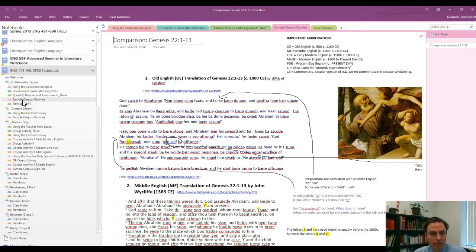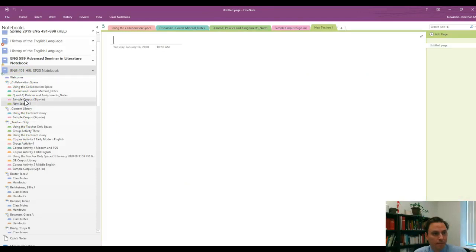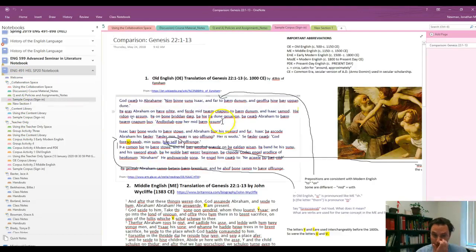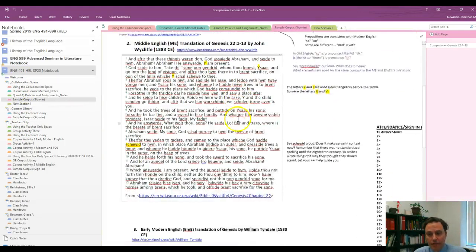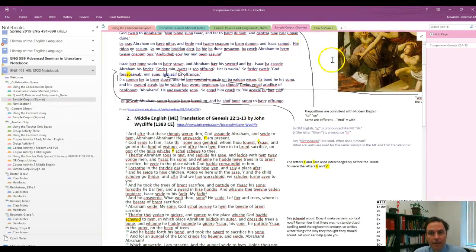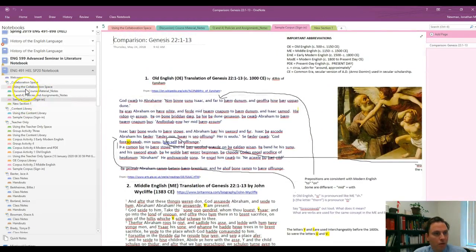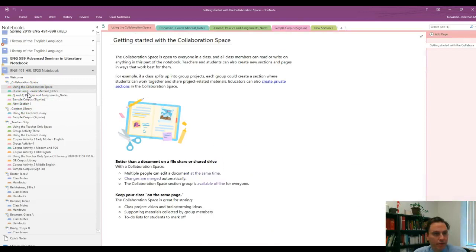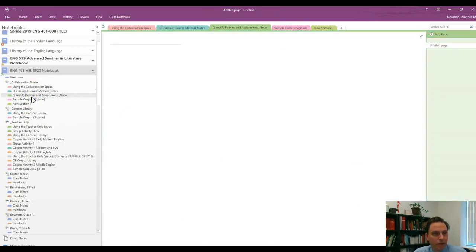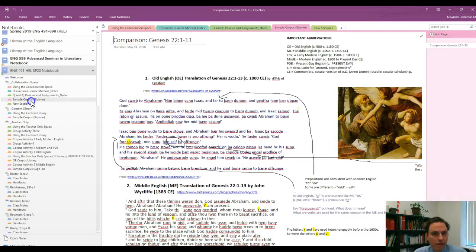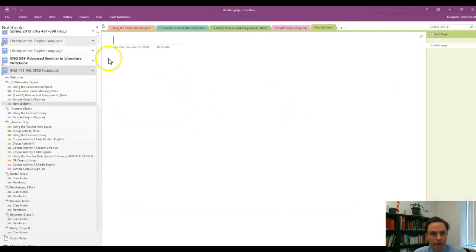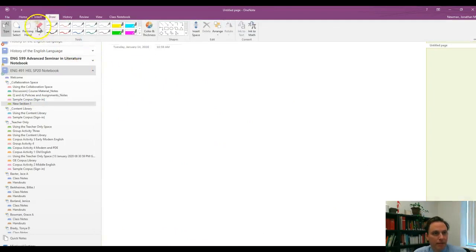So here in the sample corpus sign-in, you can see the text that I was pointing out to you. And if you can download the application for your desktop, I think it works better. One of the fun things about the collaboration space is that you can do various things.